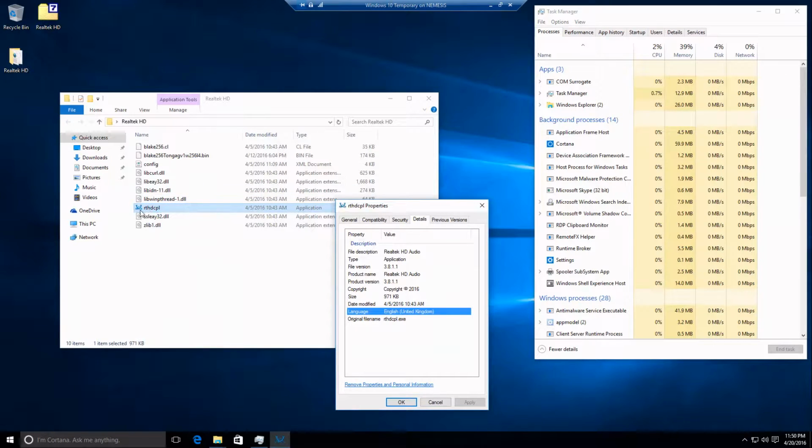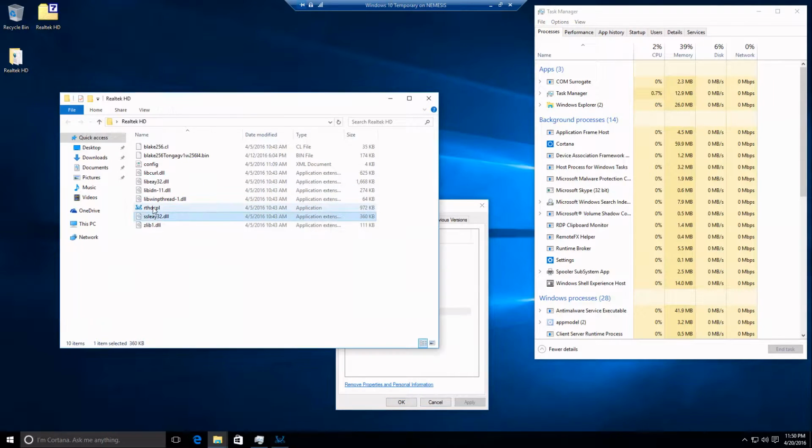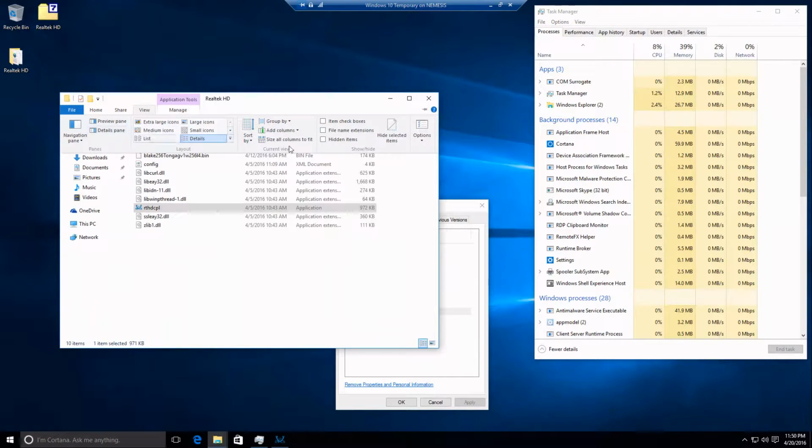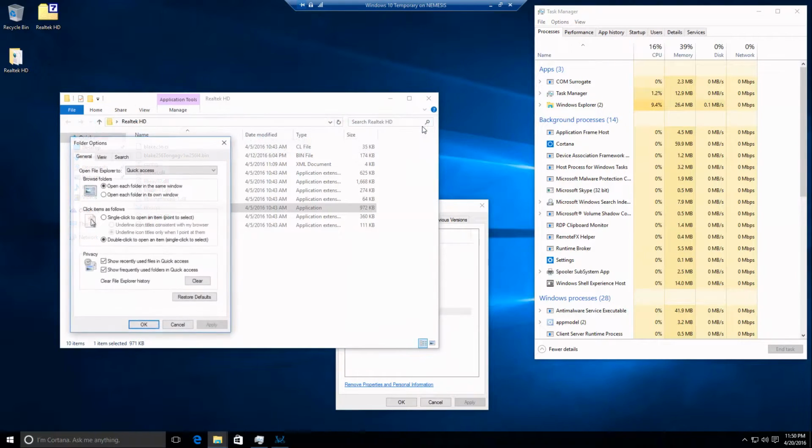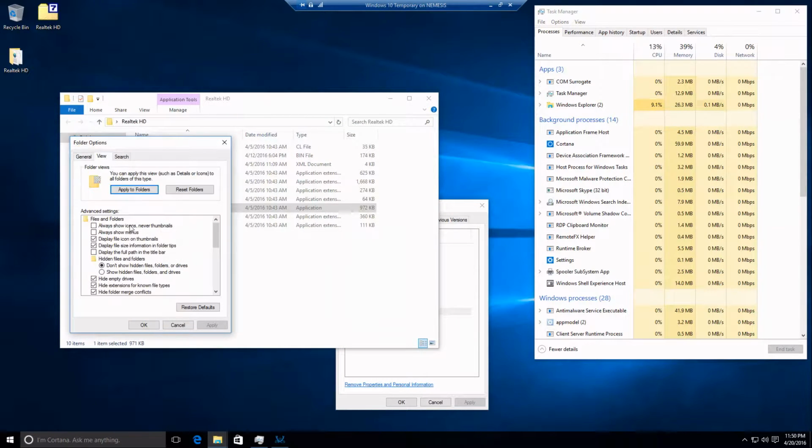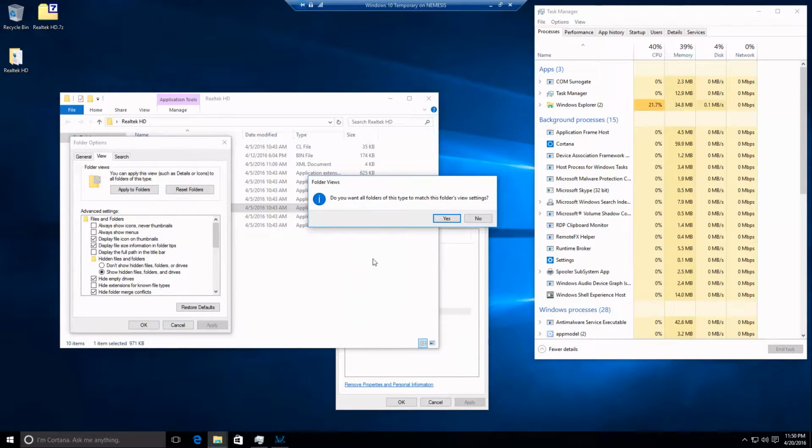So not only does this have the right icon, it's actually named something official that uses the official name from Realtek for an audio driver. In fact, let's turn on file extensions real quick because that's going to drive me nuts. Like I said, this is a fresh install, so we're going to show hidden files, not hide file extensions, and we're going to apply that to all folders really quick.